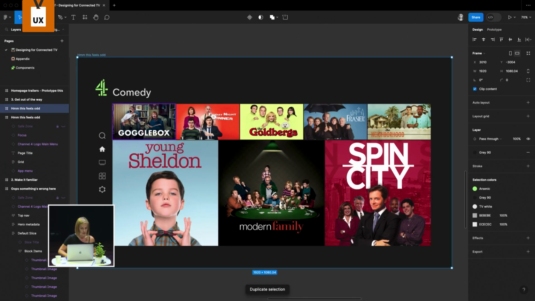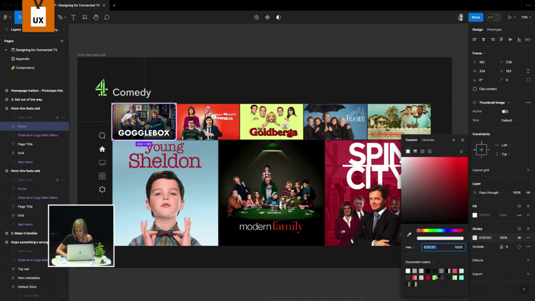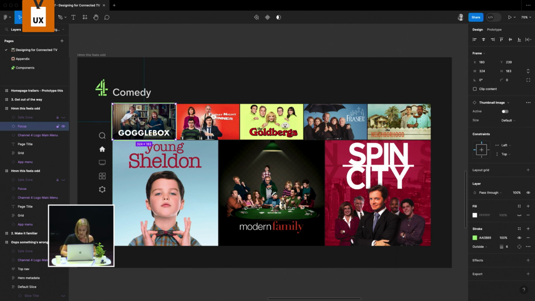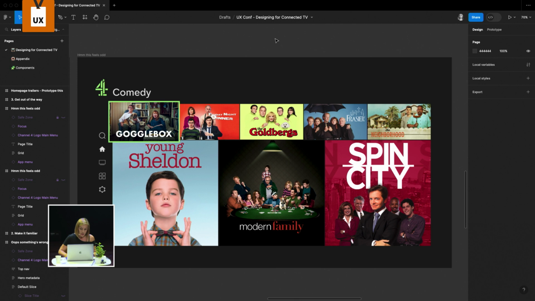So if I duplicate my design, now the intention here is that I'm actually focused in the top left corner. So what we can do to quickly fix this issue is increase the size of our border. Let's change the color of the border. And we can also scale it up, so we can really make it much bigger and draw your attention. Now, there's a lot more you can do again, but straight away, just by doing these things, you can, at a glance, look at the design and see where you are on the screen right now.